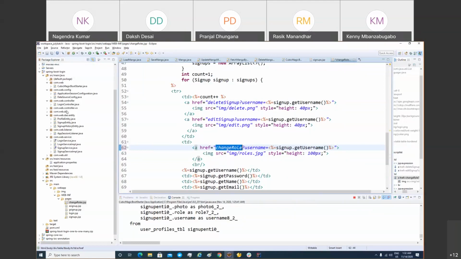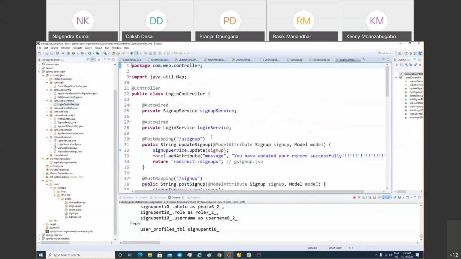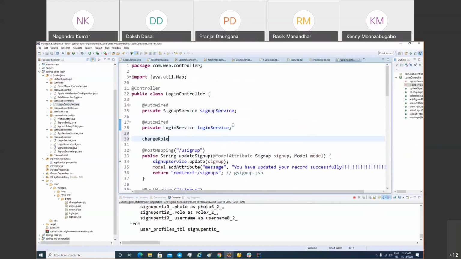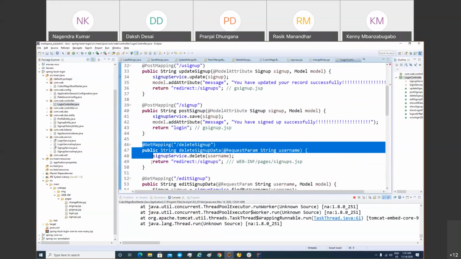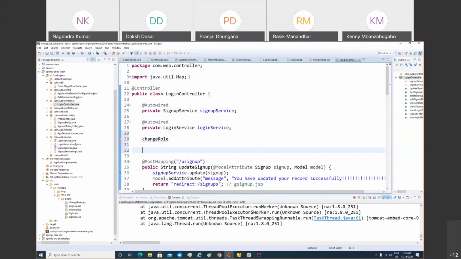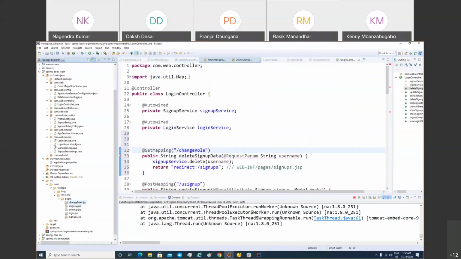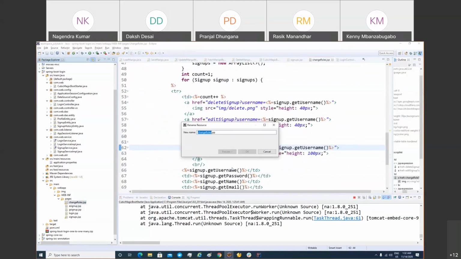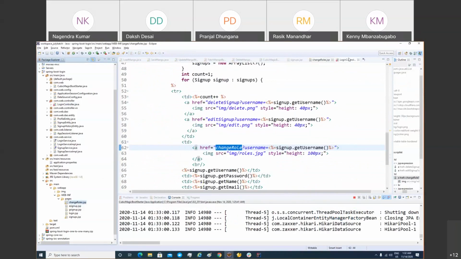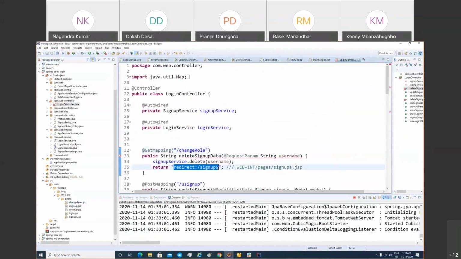This action you have to map to the controller. By default it is get. You know it. Get mapping. If you have practice, then you can do it. If you don't have practice, you cannot do it. Change role. And your JSP file name is change. I'm doing fast, I know. Here you can just put this page, right?